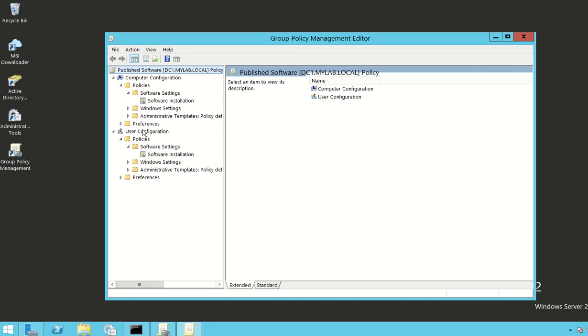Now, under the user configuration, this software installation, this is where you publish software. The difference between publishing and assigning a software is that with a published application, the user will have to go into programs and features, and under network install they will see a list of applications that they can run or install on the computer.